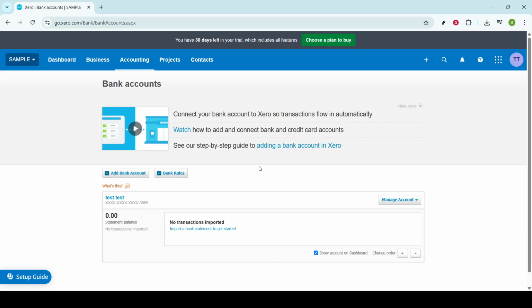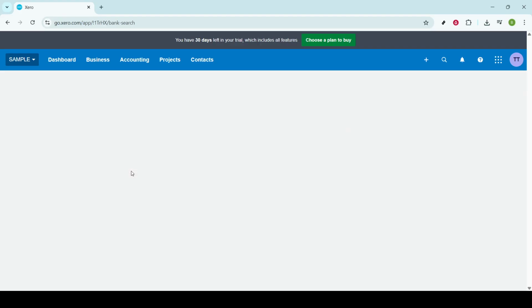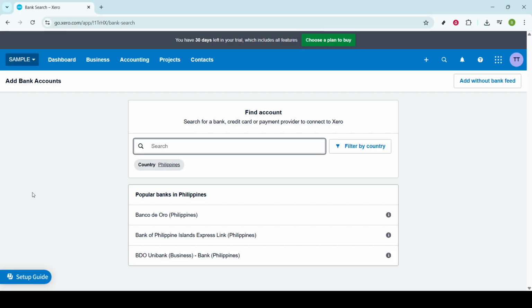The magic really begins when you click on Add Bank Account. This option is designed to extend a hand to your bank, inviting it onto the Xero platform. It's a gesture that sets the stage for a seamless partnership between your bank and your accounting software. So go ahead and make that click with confidence.